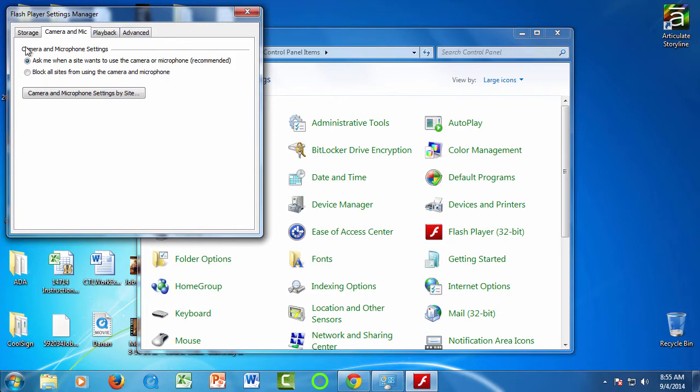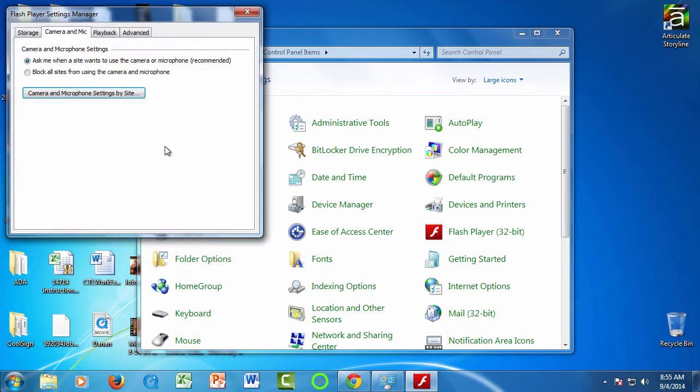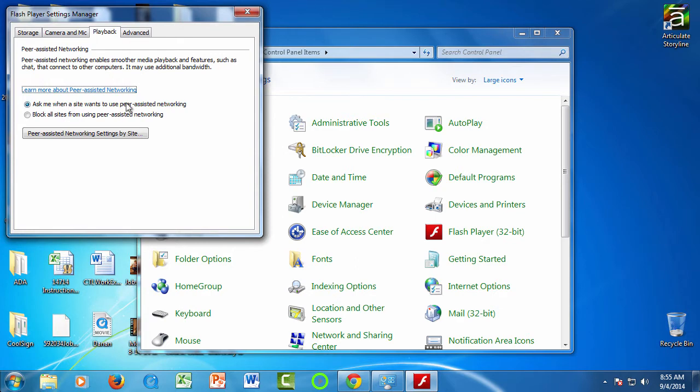Camera and mic. Ask me when a site wants to use the camera or microphone. You can also block, but what you want to check here is again go to camera and microphone settings by site. You should see learn.maricopa.edu, and you should be able to have it so it is allowed, and it shouldn't be asking you all the time on those privacy settings. Playback, ask me when sites want to use peer networking. I wouldn't worry about that.